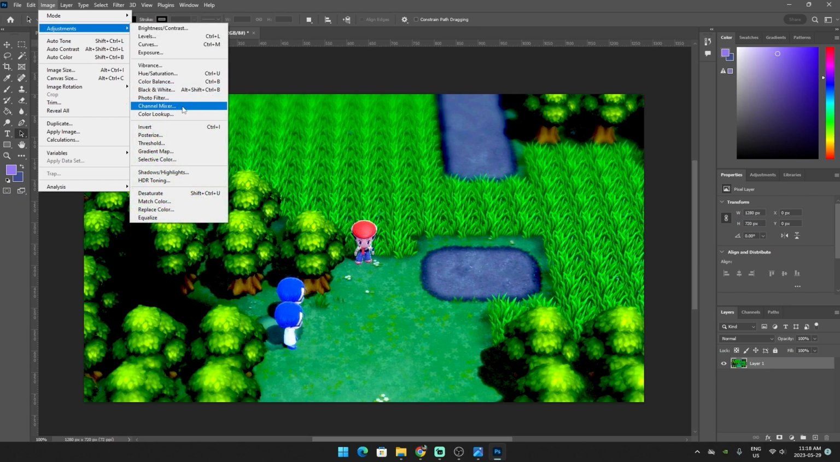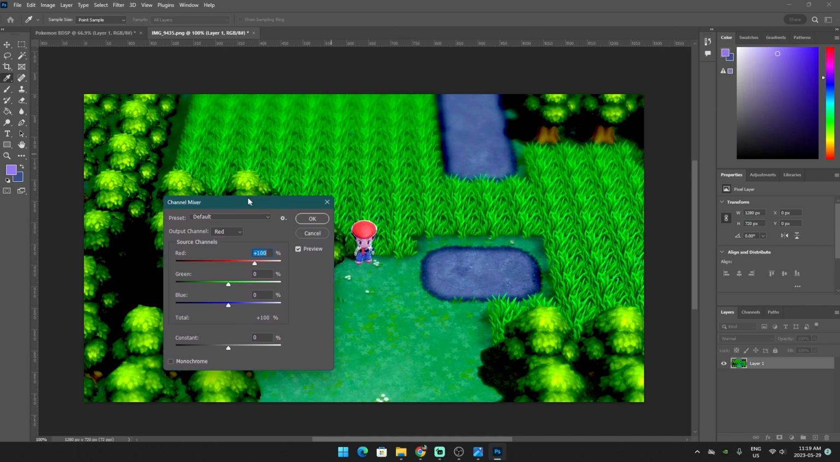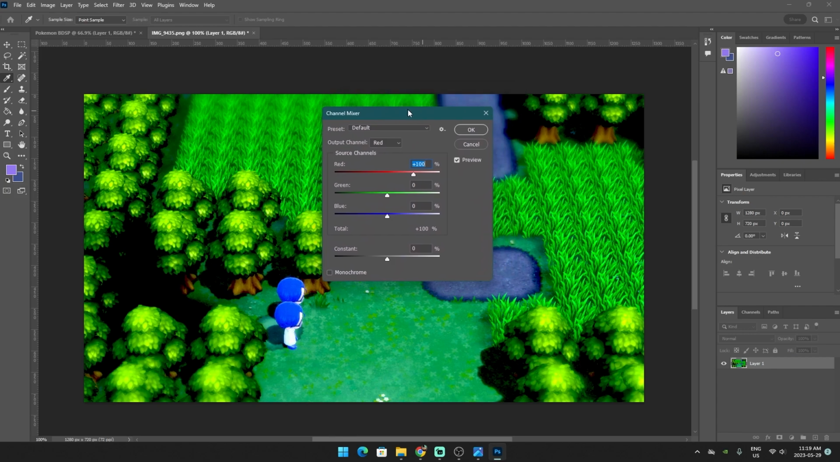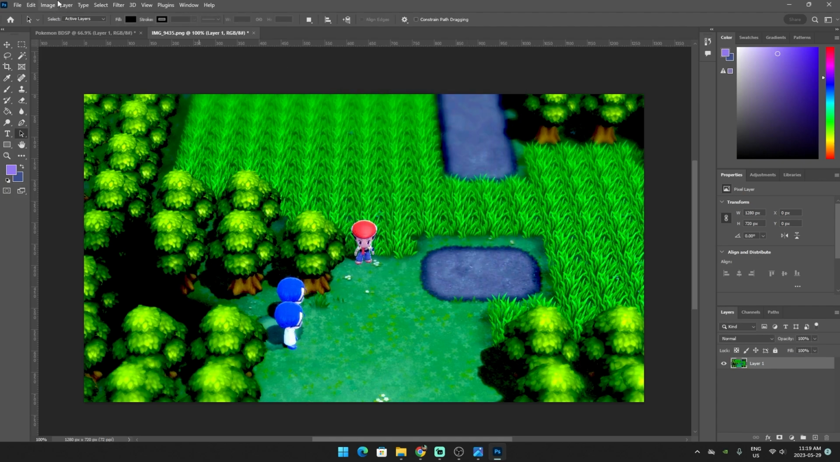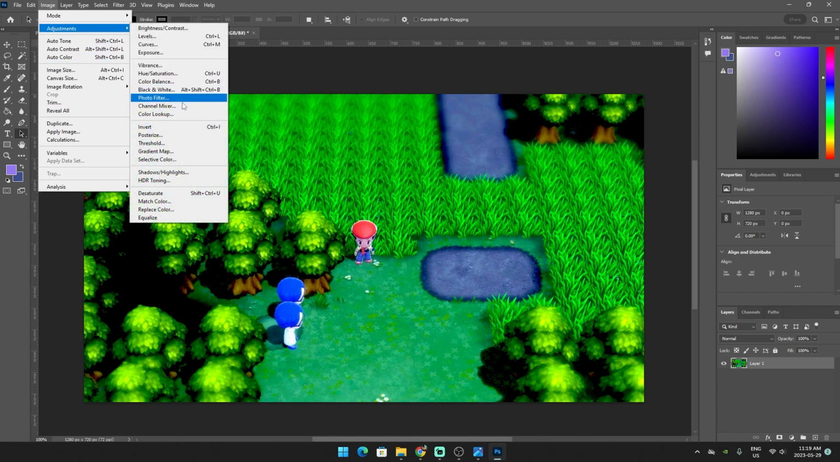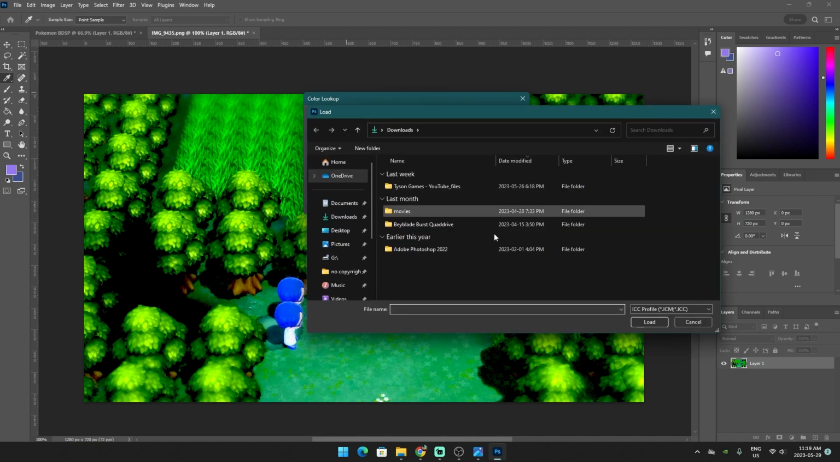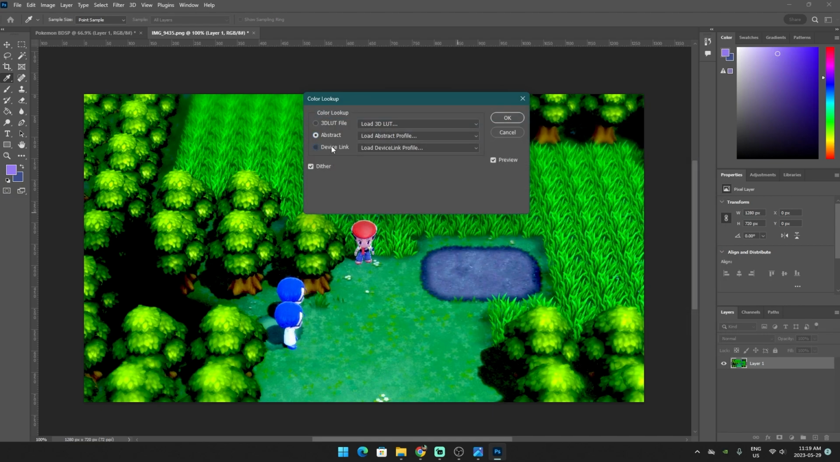After that, channel mixer, which I've never heard of. It makes the color very unique. So I'm gonna click on okay. I like this channel mixer. The color lookup looks up the aberrant colors of this, and you have to choose a file for this.